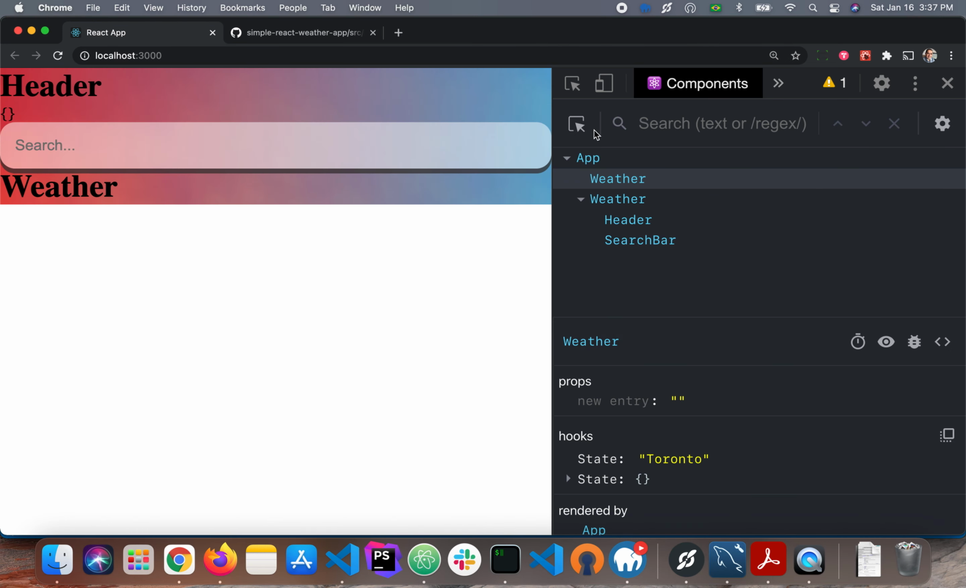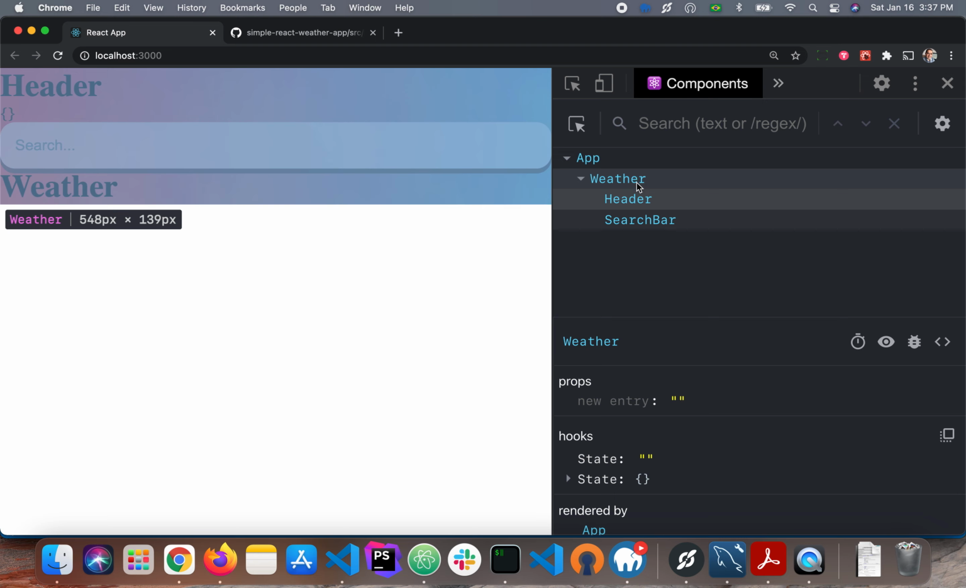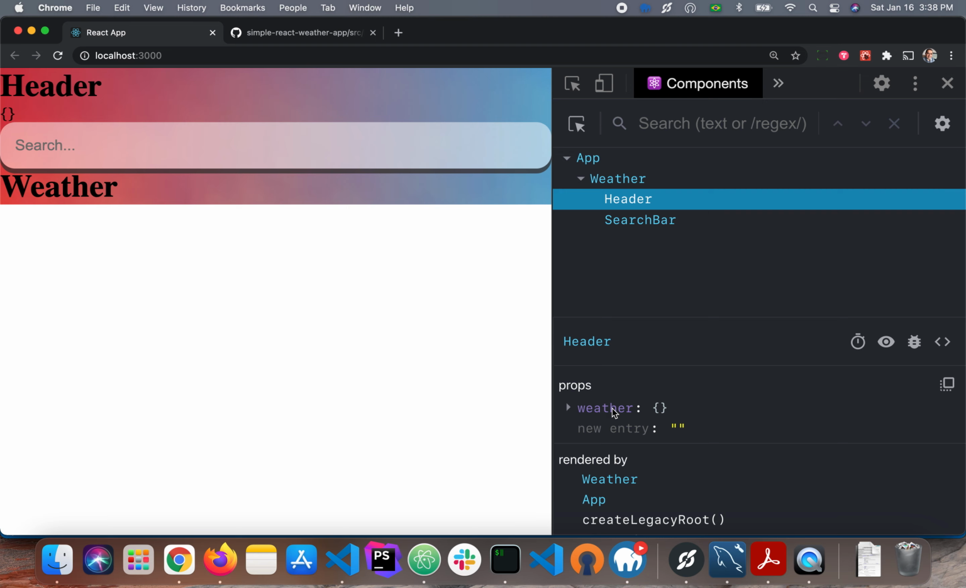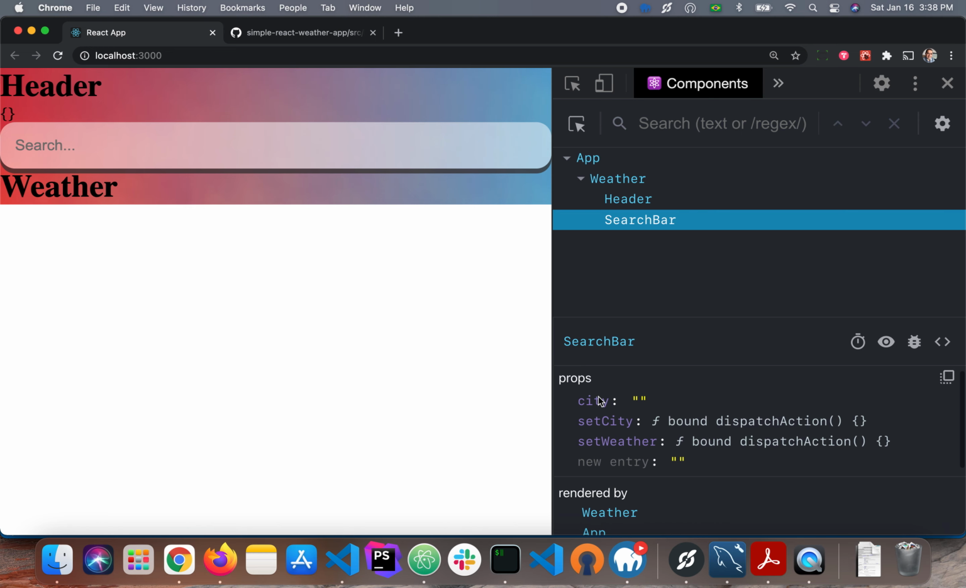So basically, let's refresh to make sure that everything is updated. So again, the weather now has two states. One state is a string, another state is an object. It's empty. The header has a property weather that is an object, and the search bar has three properties: city that is empty, set city is the ability to dispatch an action that will set the city, that will change the content here, and also the ability to set weather.